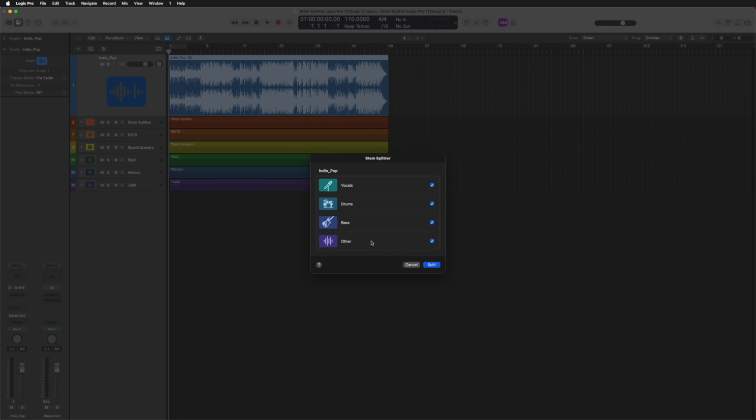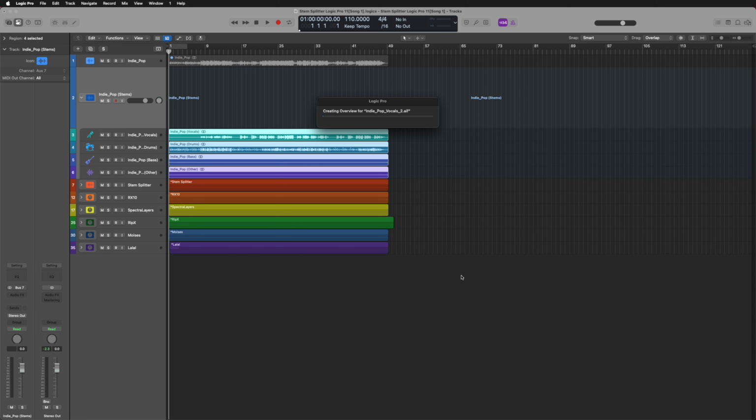And then here's the 4 things it's going to separate it into: vocals, drums, bass, and then other. And you can uncheck these if you don't want to include those stems, if maybe you just want the vocal stem only. So then I'll hit split. It's creating it and it's done. It happens that quickly, literally just 1 to 2 seconds and it's done.